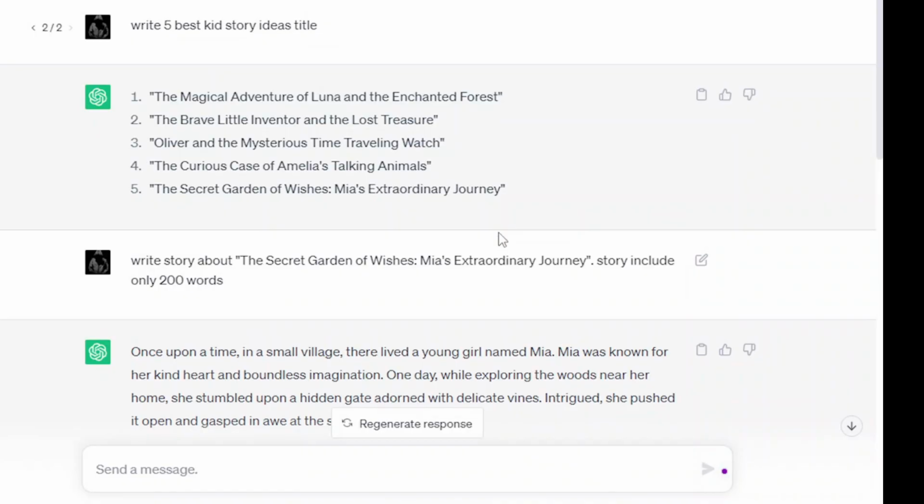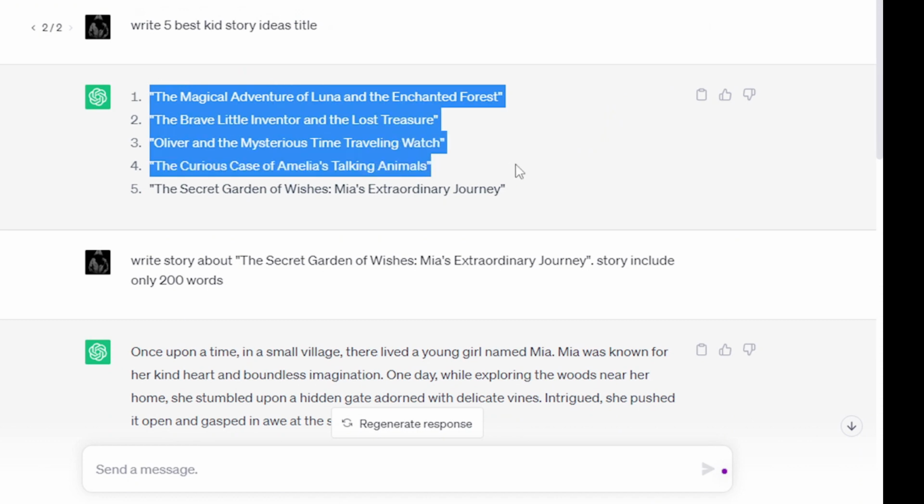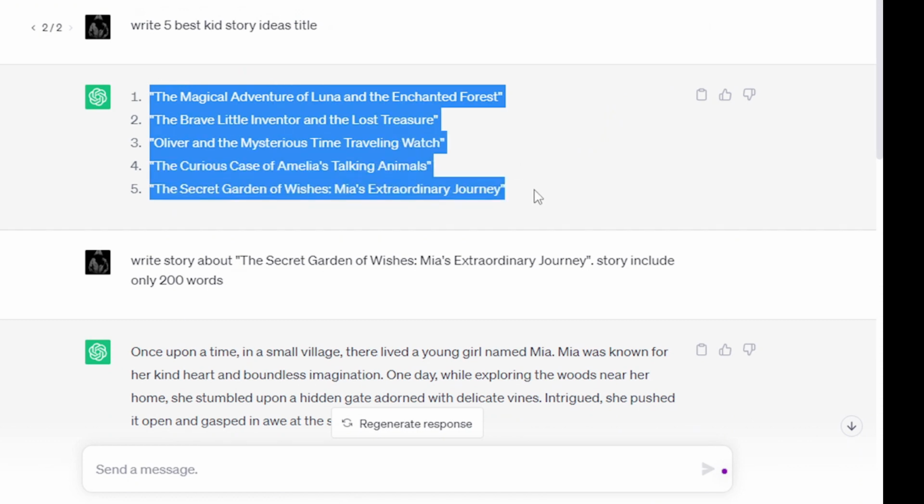Part 1. Creating the story. To write a story script, we can utilize the free AI tool ChatGPT version 3.5. Let's begin by requesting 5 excellent story title ideas. We will use the command, "write 5 best kids story ideas titles." ChatGPT will then provide us with 5 titles. If none of the titles appeal to us, we can regenerate them.